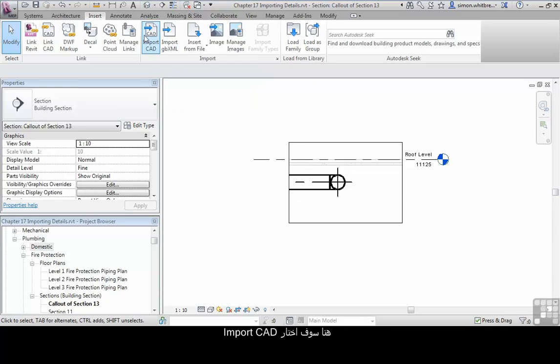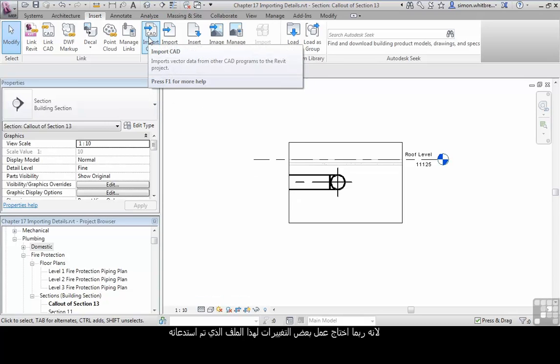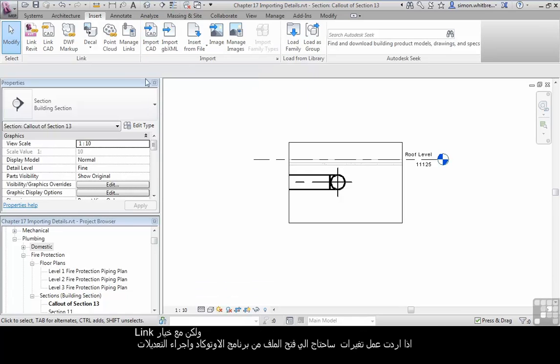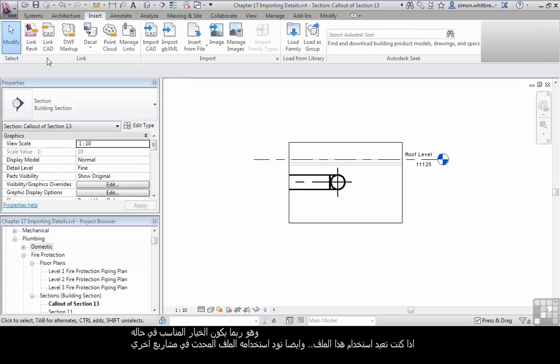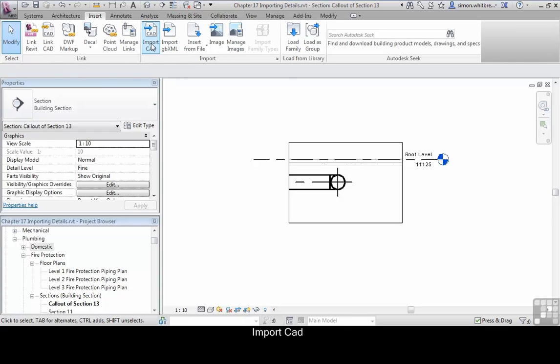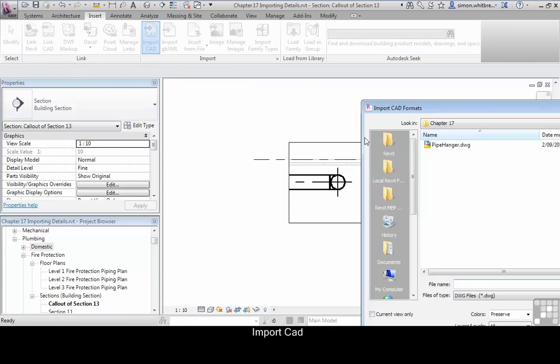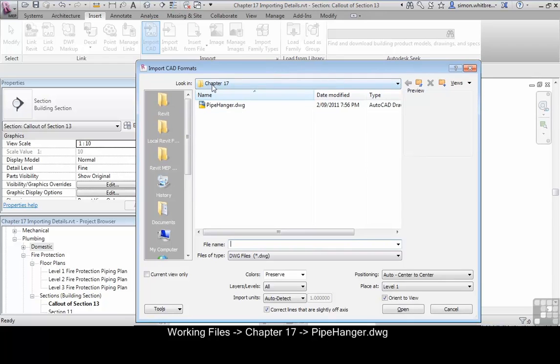In this option, I'm going to import a CAD file, as I may want to make some changes to that imported object. With the link, I'd have to actually open the link in an external CAD program and make the change there, which may be the option if you're reusing a standard detail that could be used in other projects. Let's click on Import CAD. We'll browse to Chapter 17 and select the pipe hanger DWG.